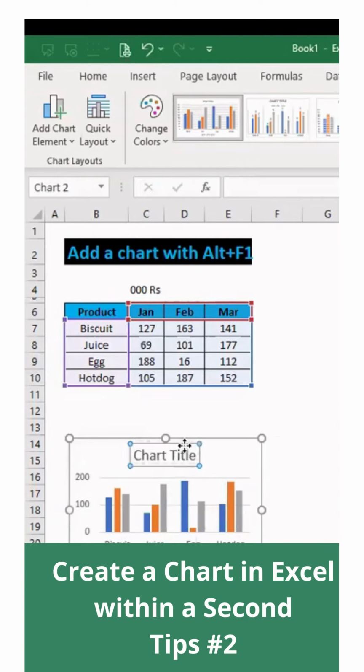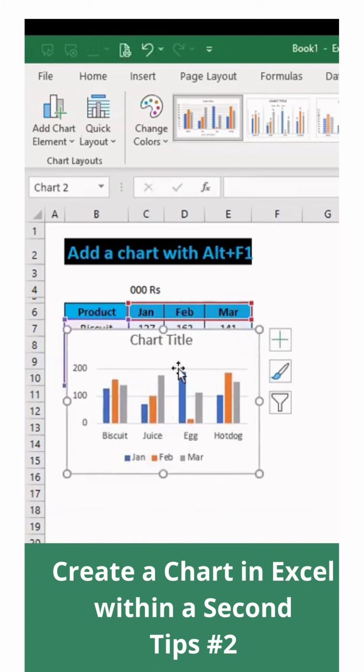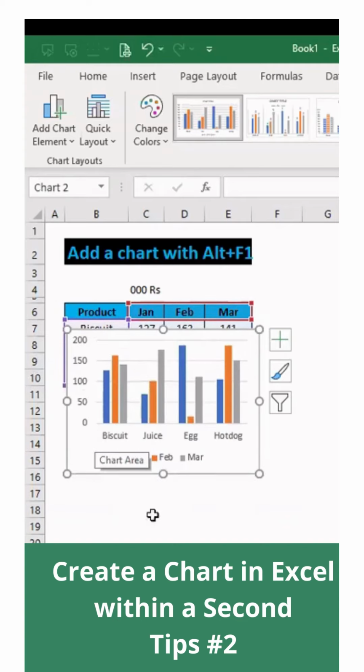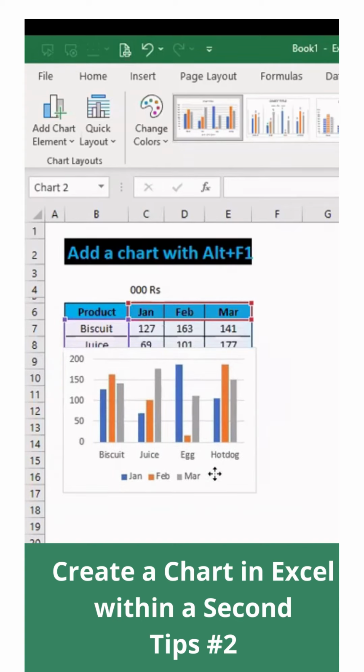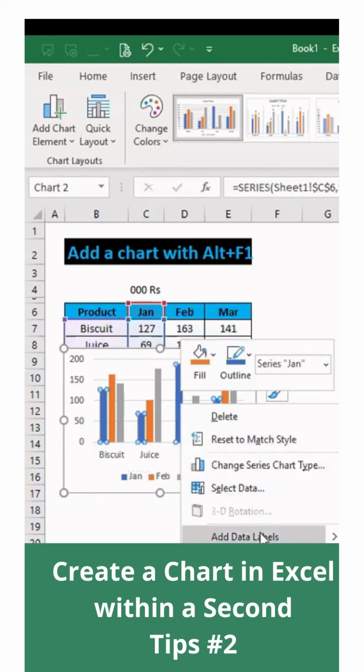I'm resizing it so that you can see it in your mobile. So here is my graph created, and then you can customize it according to your requirements. So I'm going to delete the chart title, which I don't need, and the colors and the legends have been given. Further, according to your requirement, whatever style, whatever color, data label suits, you can add those things.